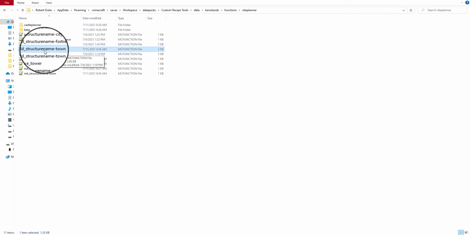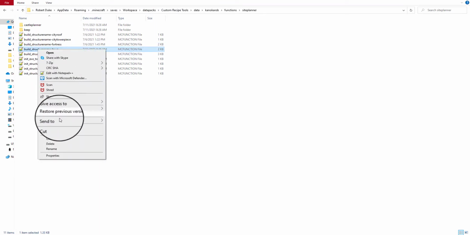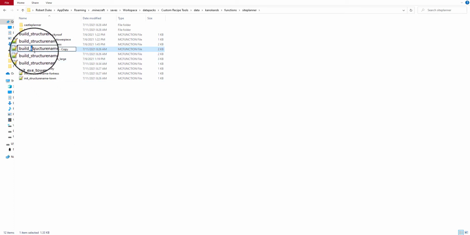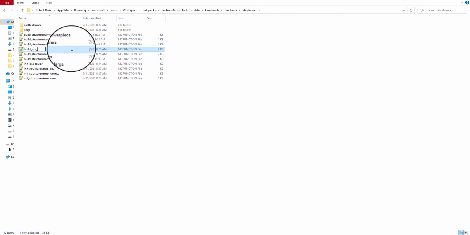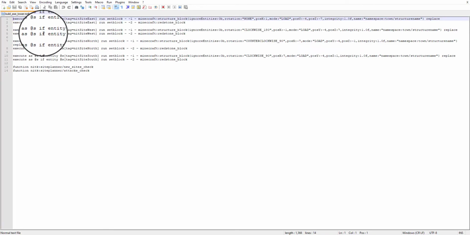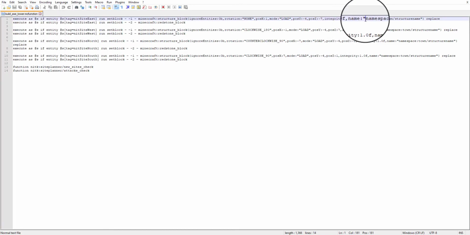And then you're going to find the build structure name town template file, make a copy of that as well, paste it, and change that structure name to be exactly the same. You're going to leave that build part alone, just like you left the init alone on the other one. And in this one, it's a little more complicated, but you're doing the exact same thing. Change all instances of namespace to your file's namespace, so your username, in this case, Kanokarob.